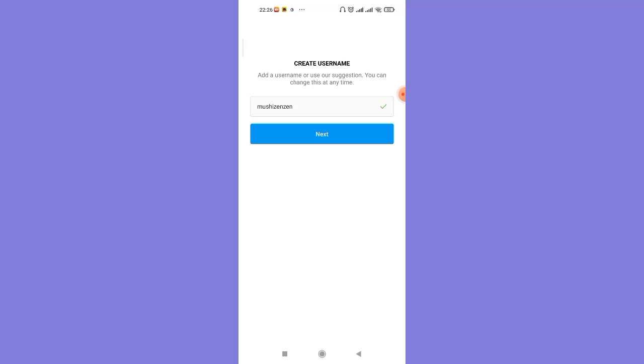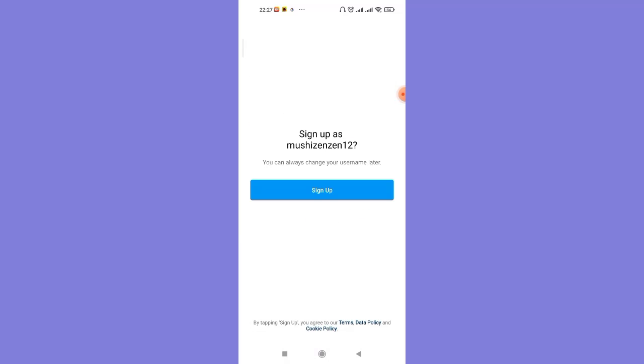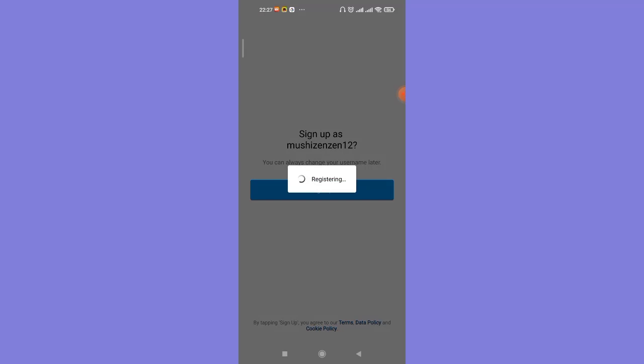And now I'll have to choose a username. So Instagram has put in this username by default. I can use that or use anything that I like. So I can just simply say I want it to be this and 1-2. So that is good too. So click on this next button and then confirm it by clicking on the sign up option. Now Instagram is registering all my data. Wait for your registration process to complete.